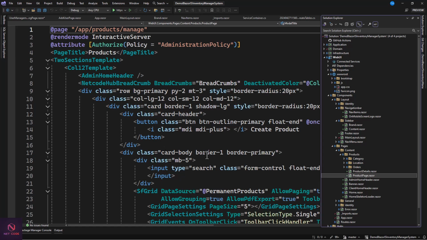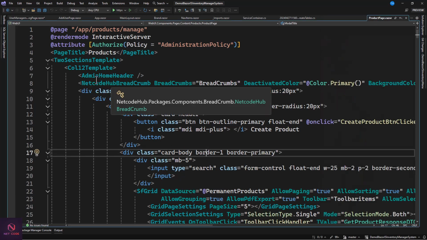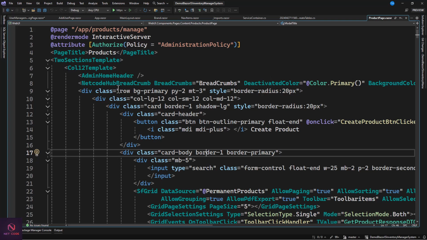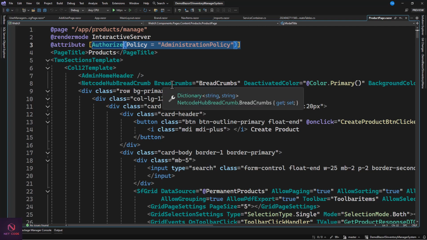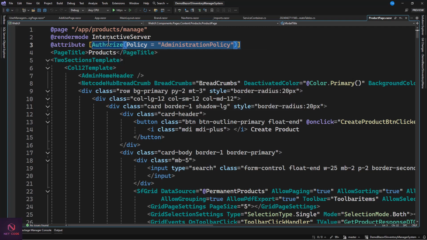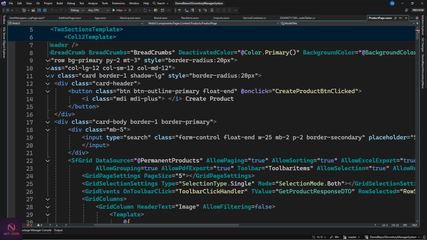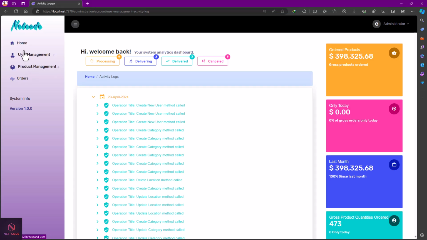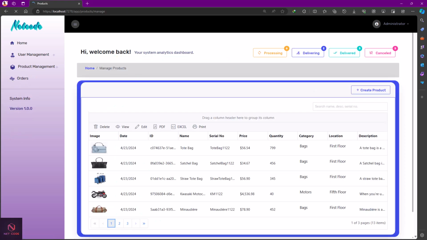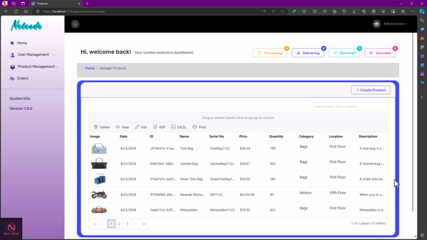So this is the product page. We have the same breadcrumb displayed, a column 12 template, and a 2 section template specified. And this must be accessed by a person with an administration policy. So you must be an admin to access this product manage. In that we have an SfGrid. So when you have a look in here at the products, we see you have this SfGrid down here, right? We have these tools here, and that's what we are doing in here.